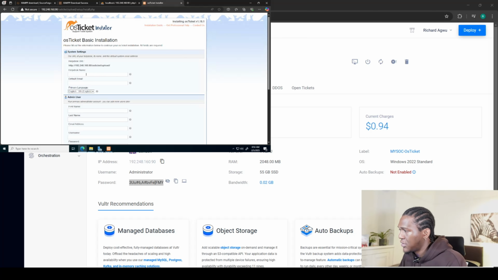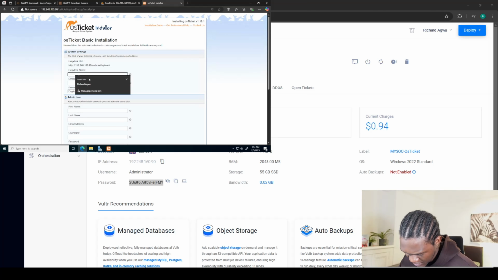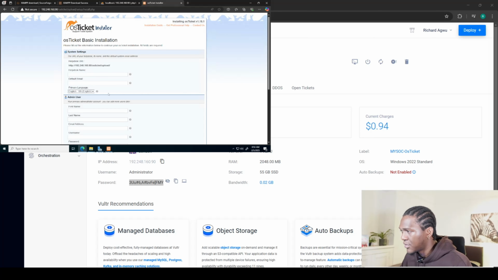So I'm just gonna fill out this information right here. Help desk name. You already gave me my name, but I don't know if I want to use my name. So we're gonna call this my SOC. Of course, we're gonna have my name, Richard Ago support. All right, so that's gonna be the help desk name. My SOC Richard Ago support.